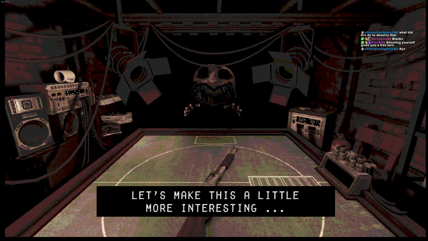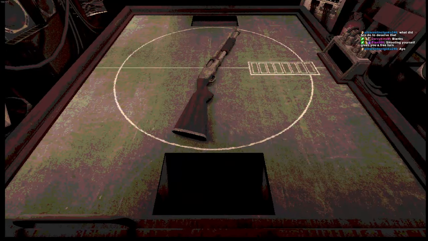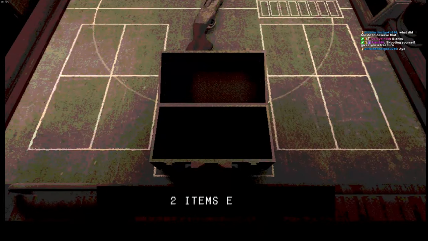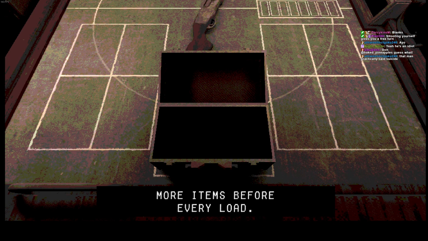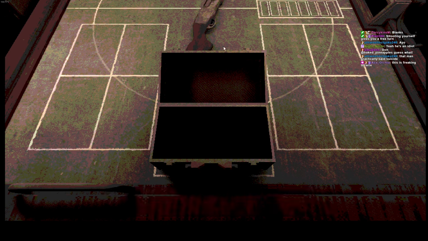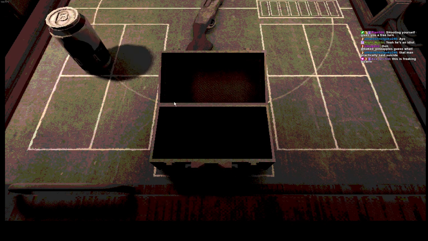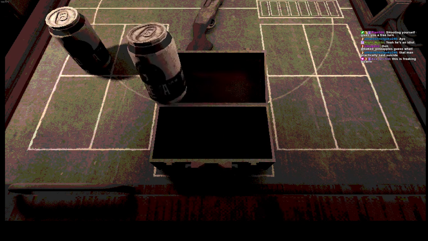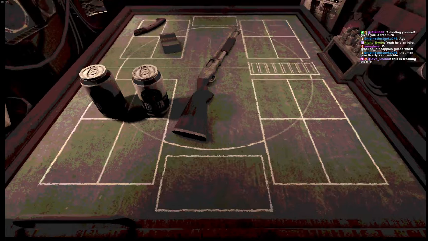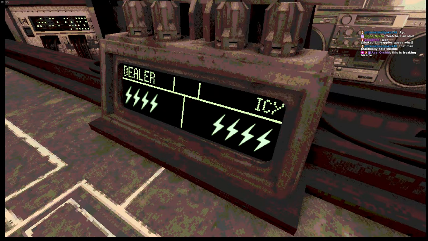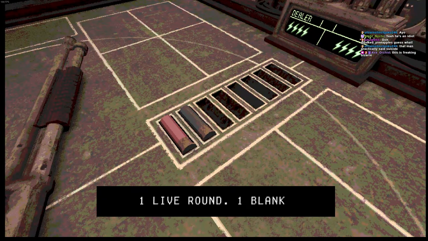Let's make this a little more interesting. I need to wash my hands in a bit. Two items each, okay. More items before every load. Beer. Oh, four lives this time. One live round, one blank.